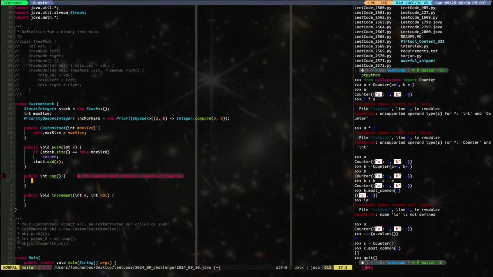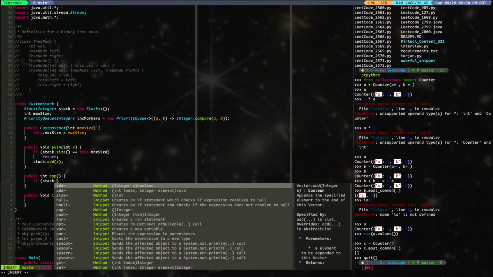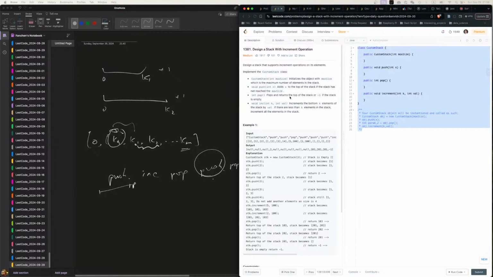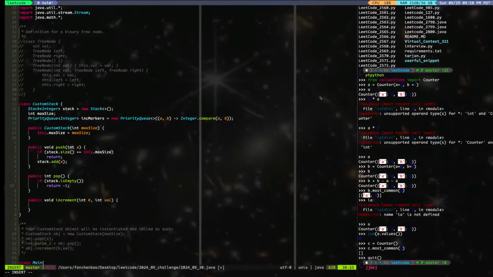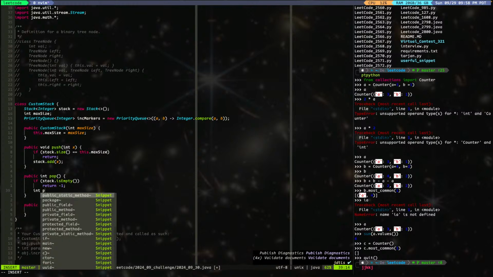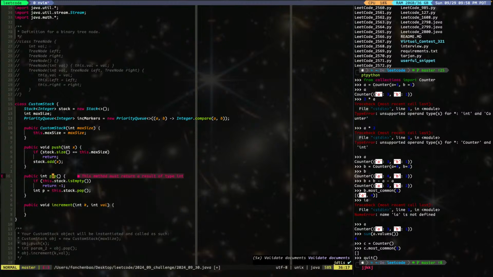Pop. If stack dot is empty, return -1. That's what I remember. If the stack is empty, right? If not empty, then we need to pop, right? We need to pop. So we can set, we pop it first. So int p will equal to this dot stack dot pop. Okay. So now it will be interesting.